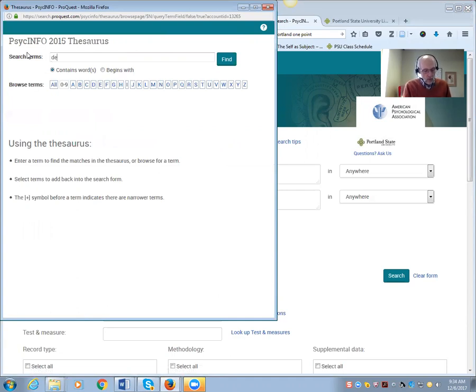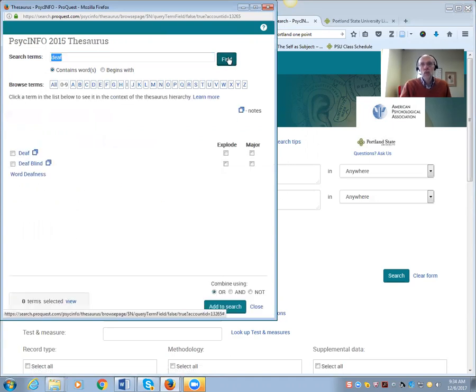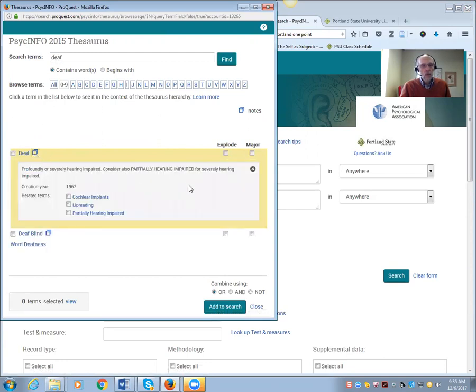So I'm going to go in and type in the word deaf to see what kind of synonyms or subject terms possibly there are. And I notice there's a subject term called deaf because it appears in this list. So I'm going to click on the little link next to it to see what it says. And it says this is for profoundly or severely hearing impacted, and I might also consider partially hearing impaired as one of my search terms. So that sounds pretty good. I'm going to use probably deaf and partially hearing impaired as subject terms.